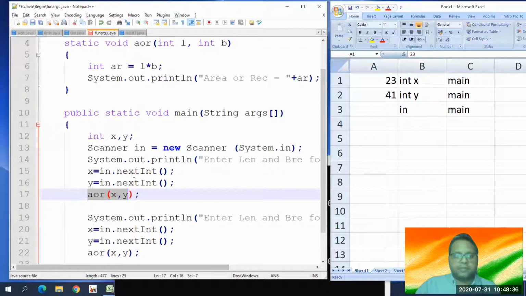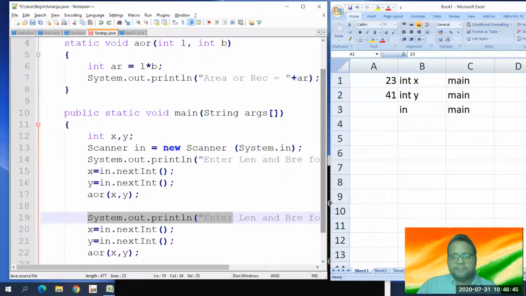Now after this curly brace, it came down and is ready to execute the next statement. What is the next statement? This is the next statement. You can see the output now. Look at this: enter length and breadth. So this line is executing. And after that, what is there? Again, the same thing is there.